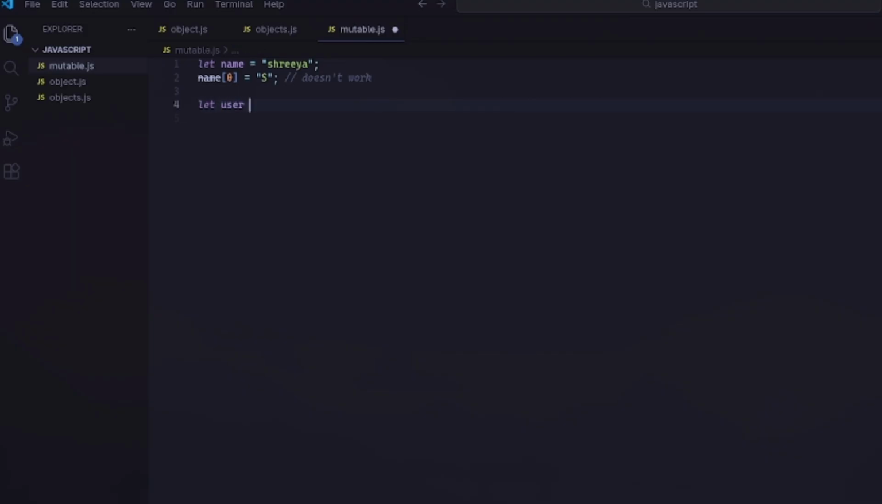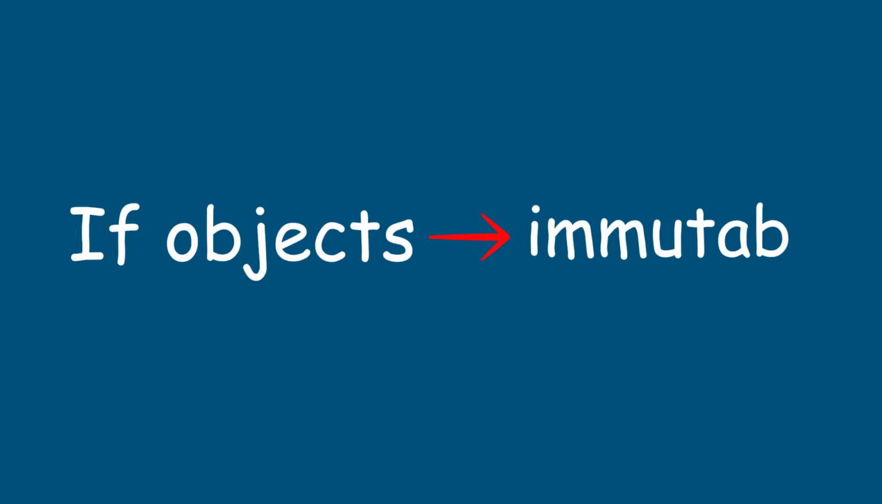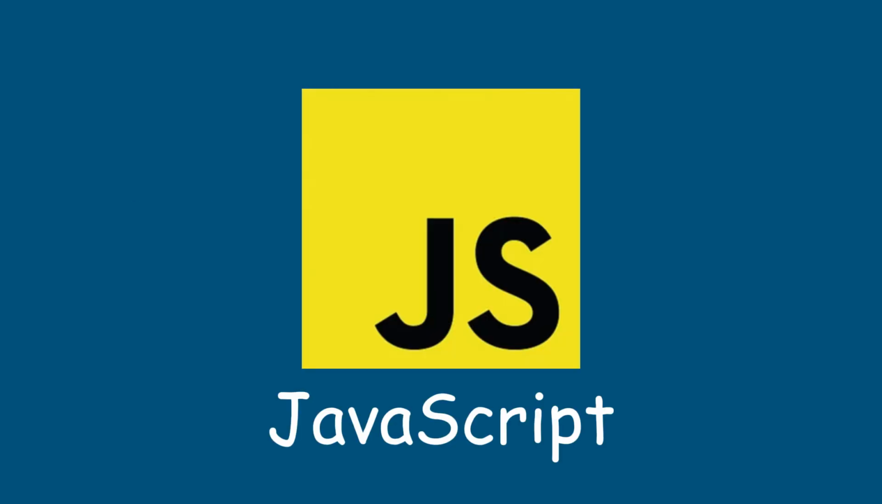Here's an example. Let user equals score. First the score was something, but it changed, and this actually works. Why? Because objects represent things that change over time. User scores change, profiles update, settings get modified. If objects were immutable, well, JavaScript would be painful to use.